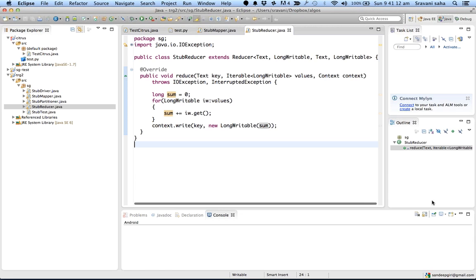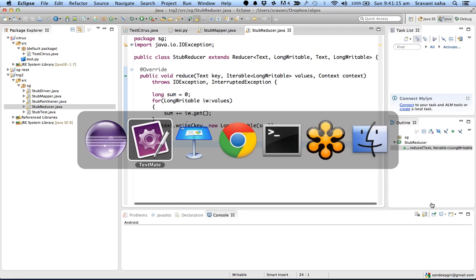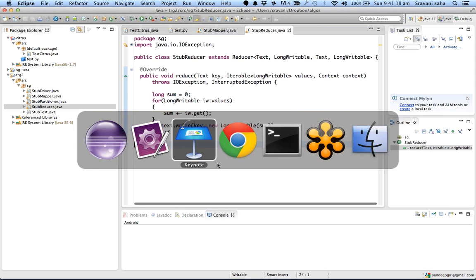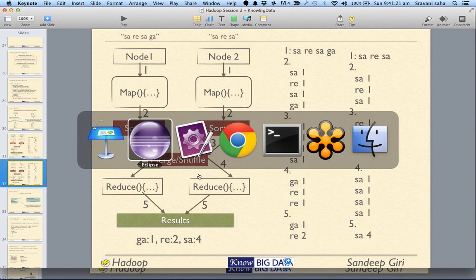Ram and Manish, are you okay? Is the font visible?